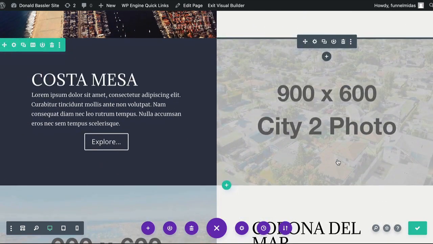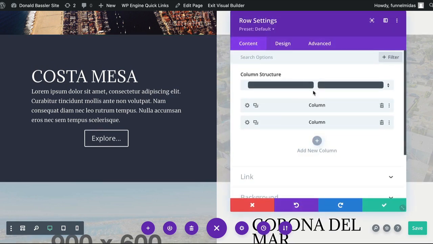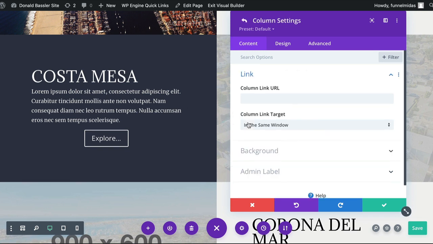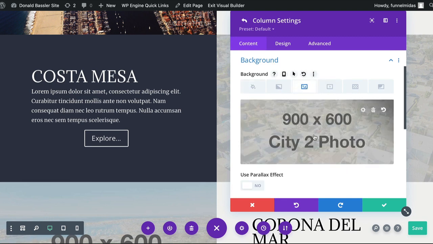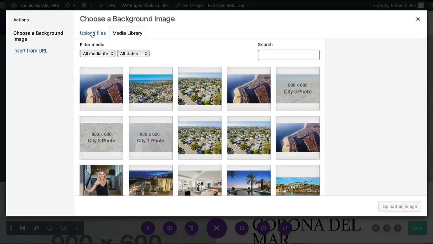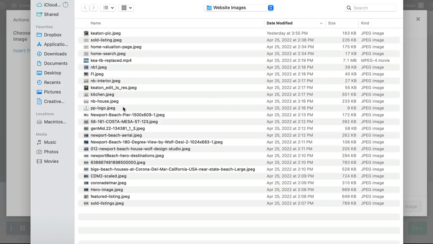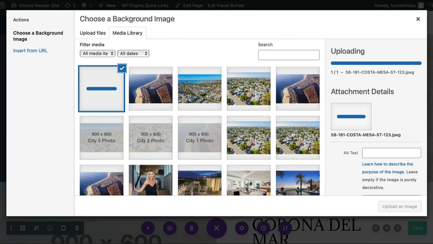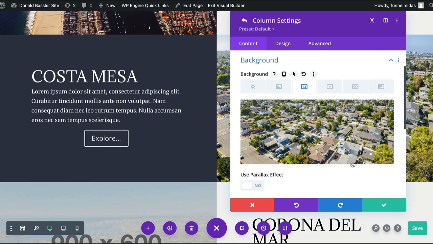I'm going to do the same thing for these next two images for these farmed areas. Double click here, and this is the right panel, so it's going to be the right panel of two. So it's going to be the second column. Click on background image, click on the image to replace it, upload files, select files, and this will be my next image here. And I'll click on upload an image.